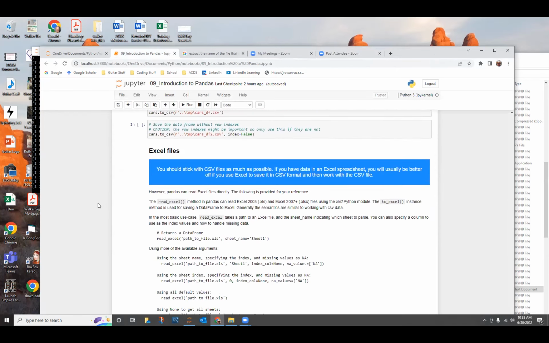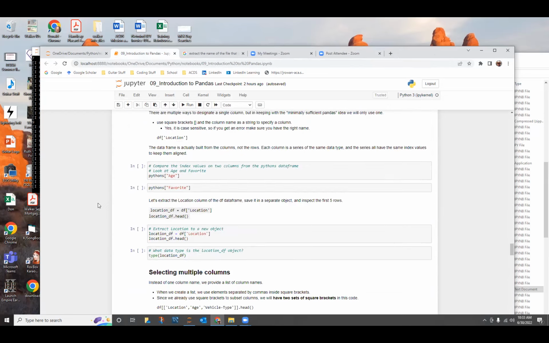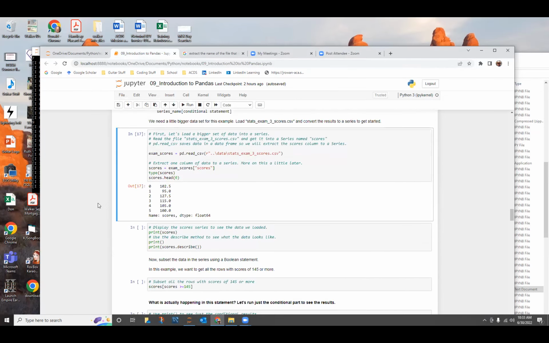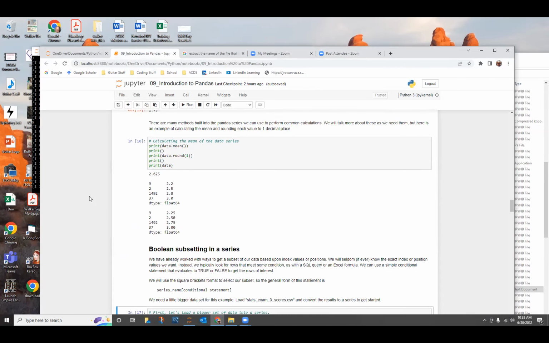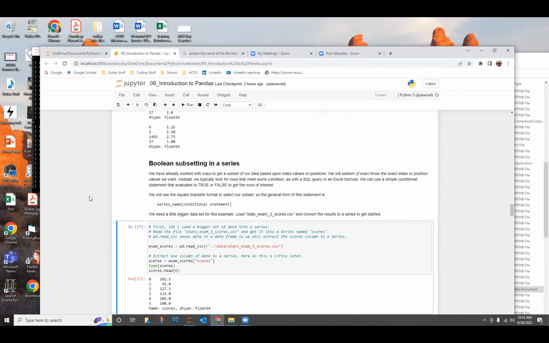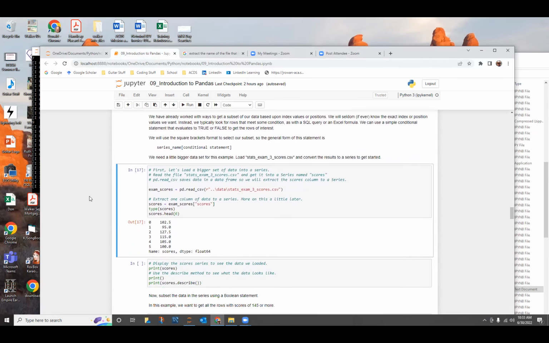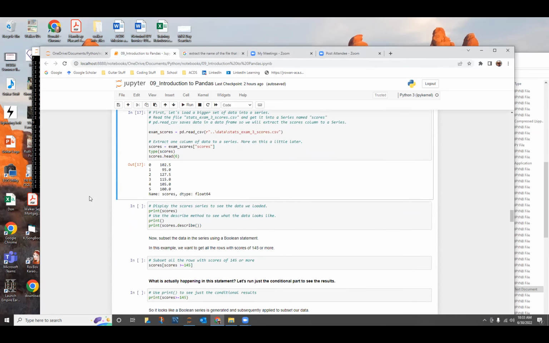We'll see. I'll try and get done with this notebook today. But this is the meat of the capability here. Mucking about with Pandas data frames.